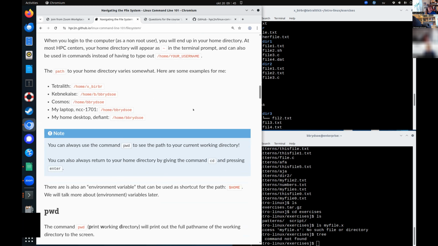So we are in our home directory, and your home directory will be shown like this often in the prompt. You can also use it instead of having to type out /home/username. And the path will vary. These are some examples of how it looks, and this is an example of where I would have my home directory, the path to that. And you can see on Kebnekaise, the path is a bit longer because there's a subdirectory for each first letter of the usernames.